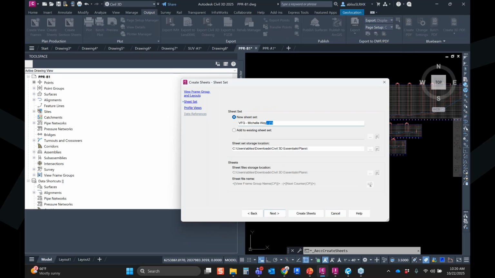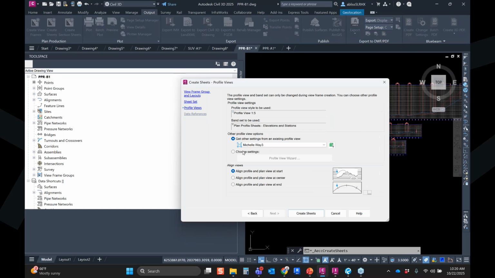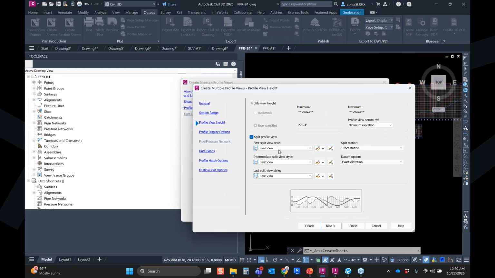I'm gonna put a new name on here because I've made this quite a few times. That way I know which sheet set I'm working with. There we go. All right. I've got a style for my profiles with the 5-time exaggeration. I'm going to throw that style on real quick. That's it. That's all I have to do in here.